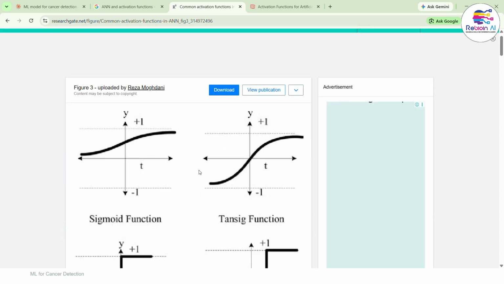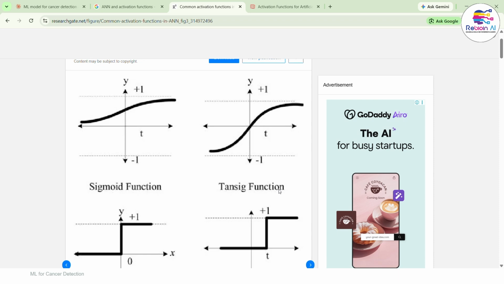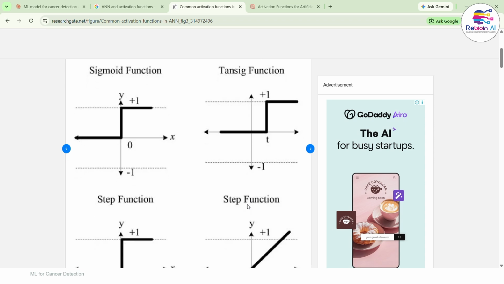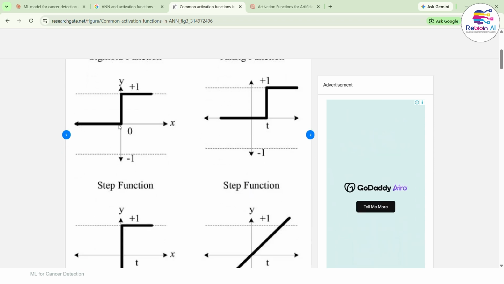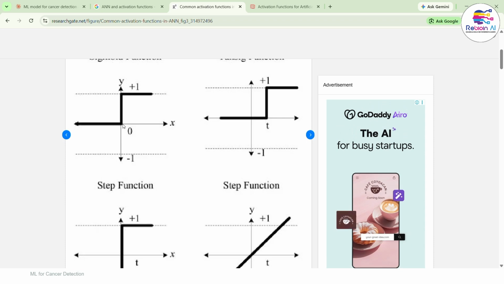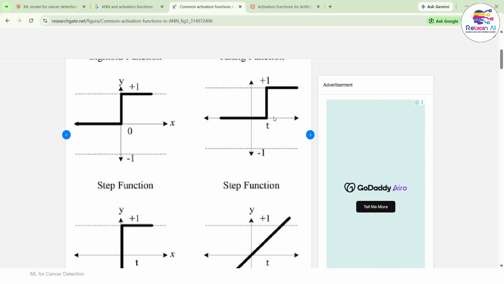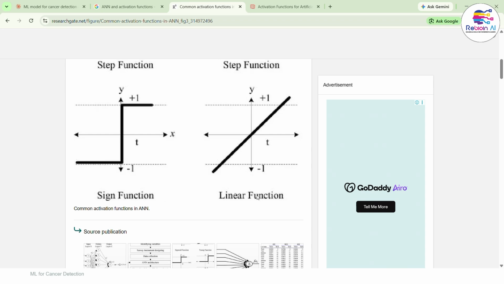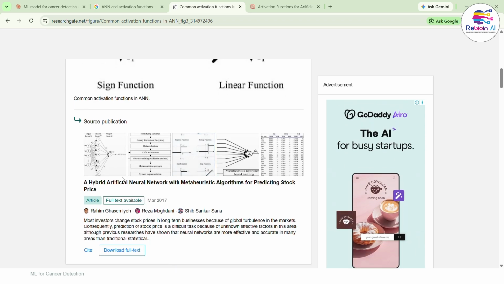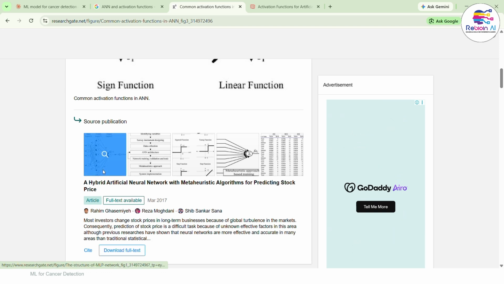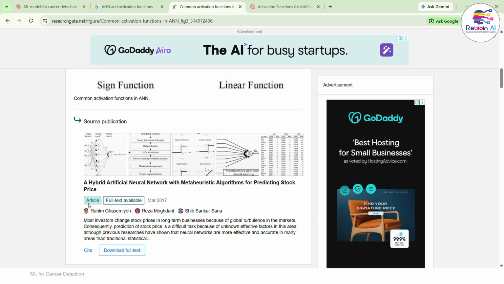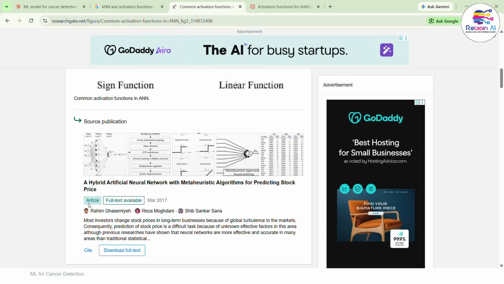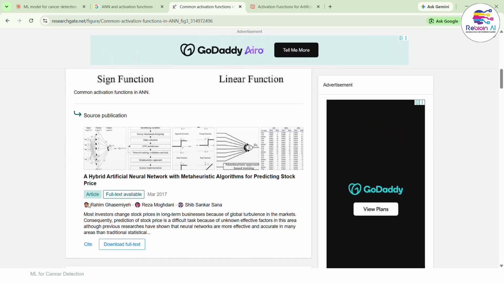So these are the important ones: the sigmoid function, tan sigmoid function, step function. This is also a step function, but here it's pointing towards 0, so there is no x value. And here there is the value of x. This is the sine function and this is the linear function. Here you can see there are different layers like the hidden layer and input layer. The first one is the input layer, the second one is the hidden layer, and the last one is the output layer. And there can be multiple hidden layers.